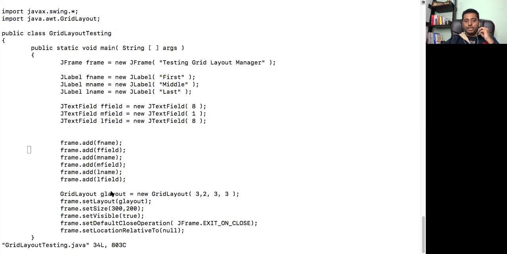Grid layout is nothing but grid layout, isn't it? So shall we see the output of this now? How it looks like, guys? Shall we look at it now?